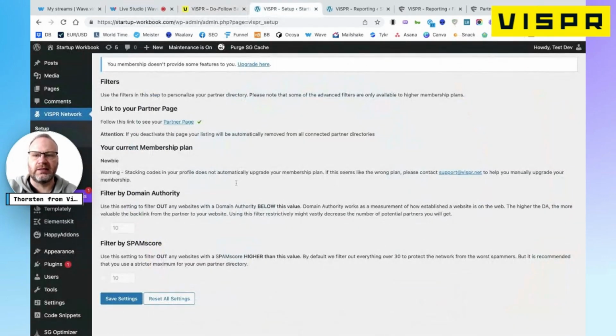So this is basically a website that I'm using to test the new versions of the plugin. And this is a newbie membership, which means it's the smallest membership that you can have with the least features. So I don't have access to domain authority or spam score filters with this plan I'm using right here. This is the setup page, and people that have been using Vispr before will immediately see that there's something missing. Because in the last version, we removed the option to filter by main category and filter by language.